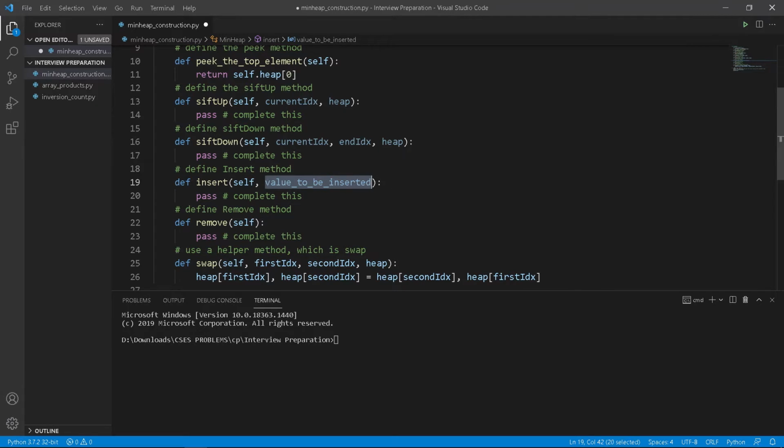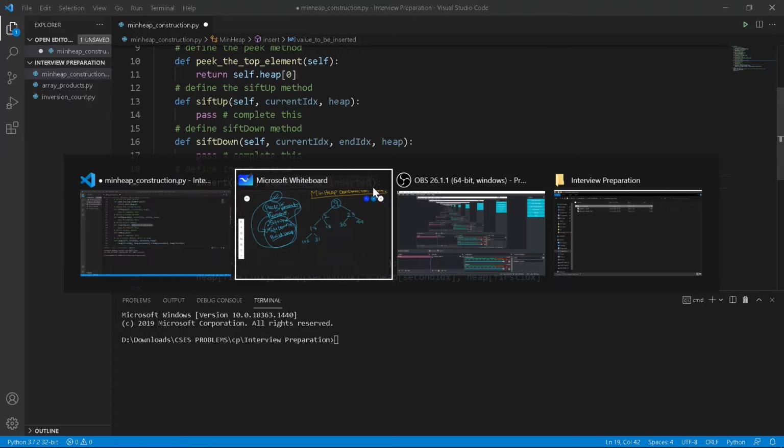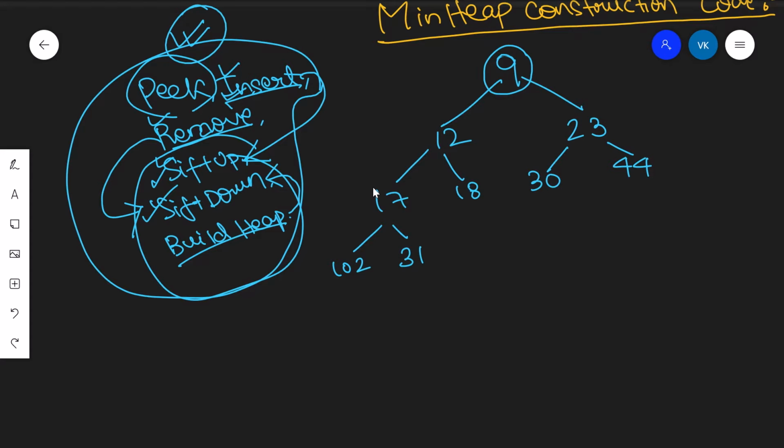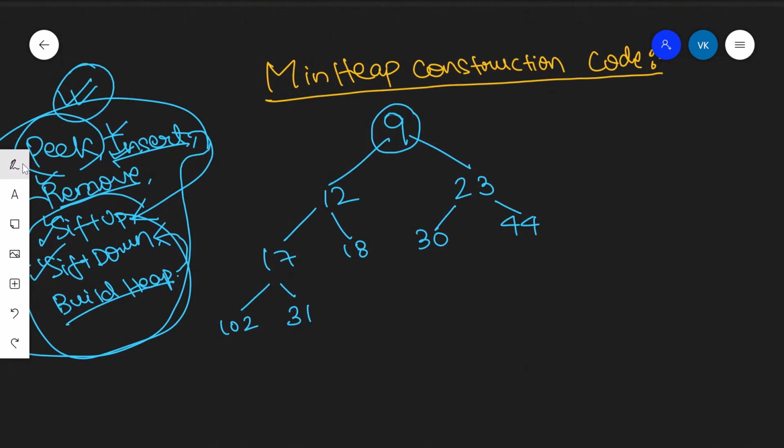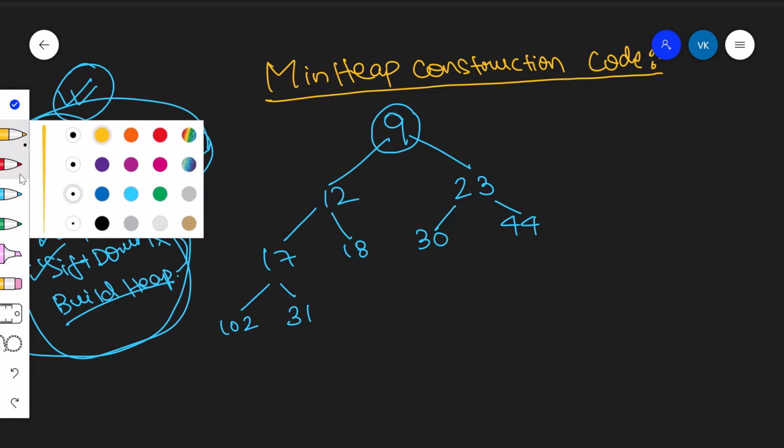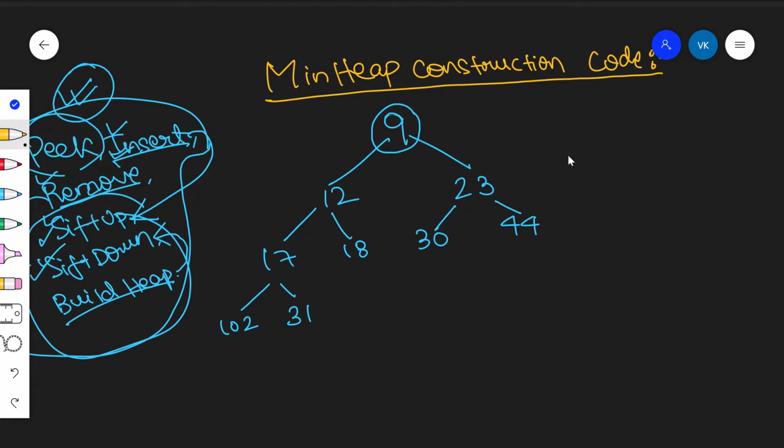So what's the parameter saying? Value to be inserted, right? Let's go back to the code part. So it's saying insert, right? Maybe let's take a value like 7, or maybe I'll shorten it a little, maybe like 3. It doesn't matter. So what will be my first approach? What will be my first step?